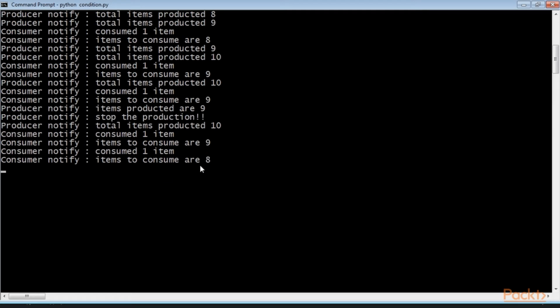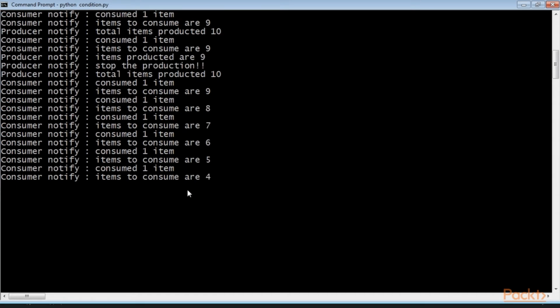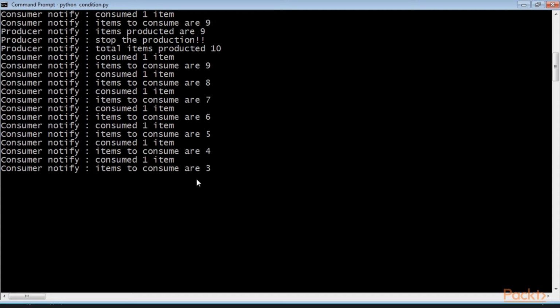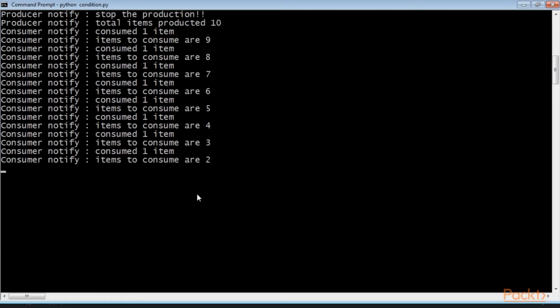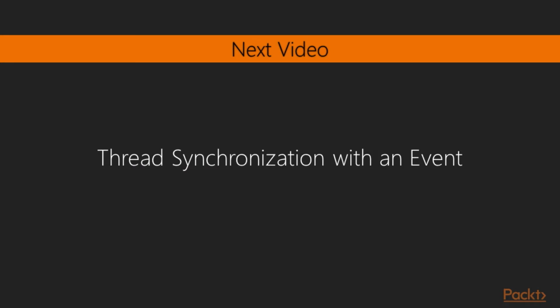It's interesting to see the Python internals for the condition synchronization mechanism. The internal class condition creates an RLock object if no existing lock is passed to the class's constructor. Also, the lock will be managed when acquire and release are called. In this video, we saw the thread synchronization with a condition. In the next video, we check out the thread synchronization with an event.